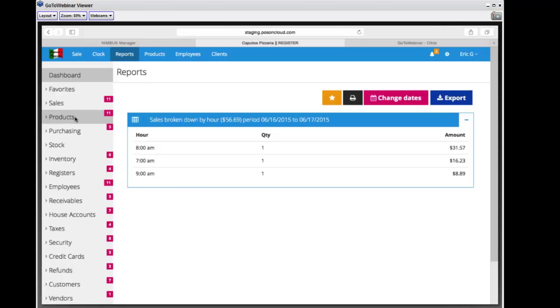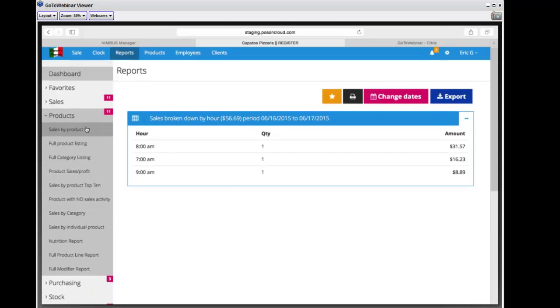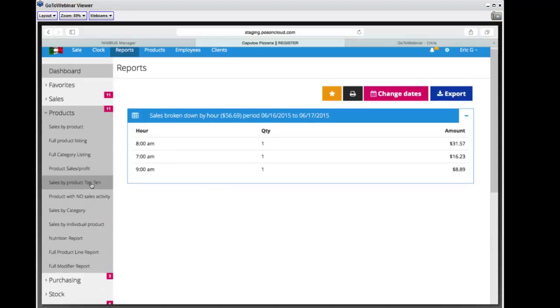Other things that we can do here within the product section, we have our sales by product top 10, and we also have products with no sales activity. You can use those either for doing promotions or for knowing which items on the menu are not selling, anything that you're offering that's not being sold, so that you can remove it from your menu options.